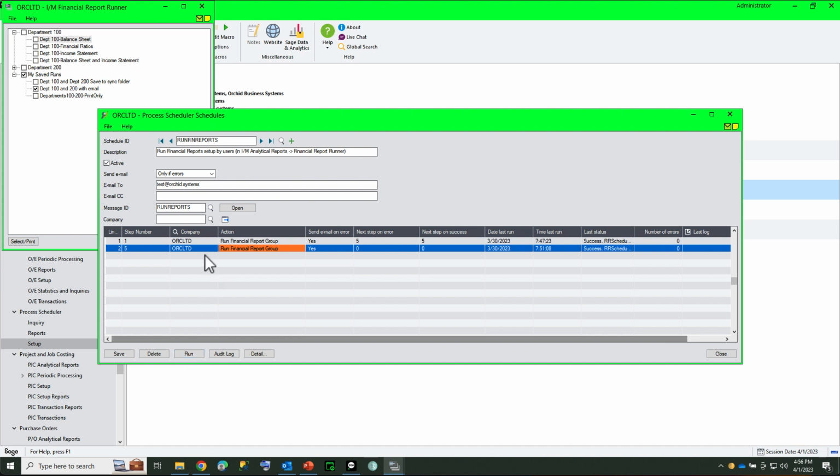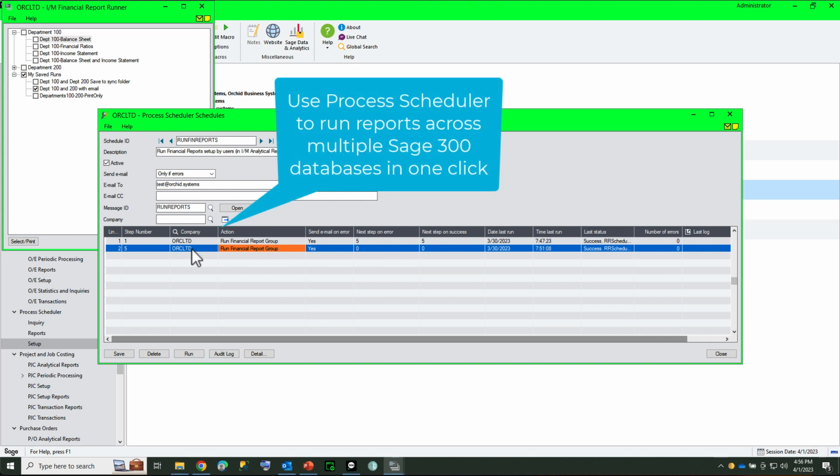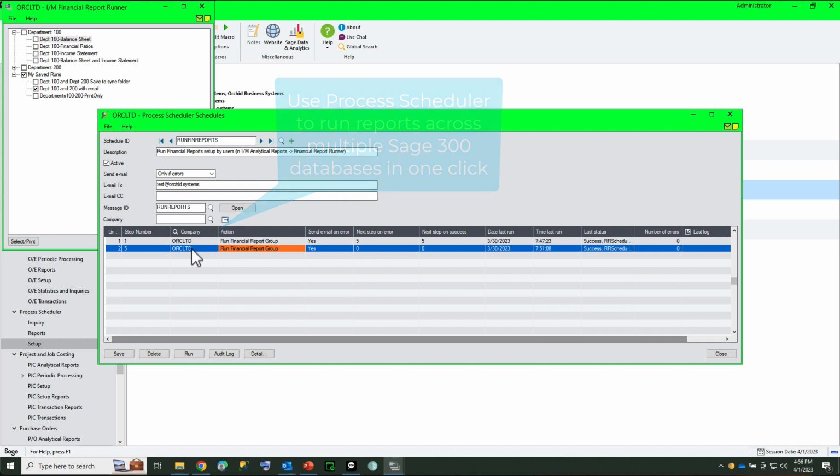And as I mentioned before, you can connect through multiple companies. So if you want to run your set of financial reports across Orc Ltd and Orc IN2 and Orc IN3, you can do this with just one click from Process Scheduler. So this is a really big time saver when you have multiple companies.